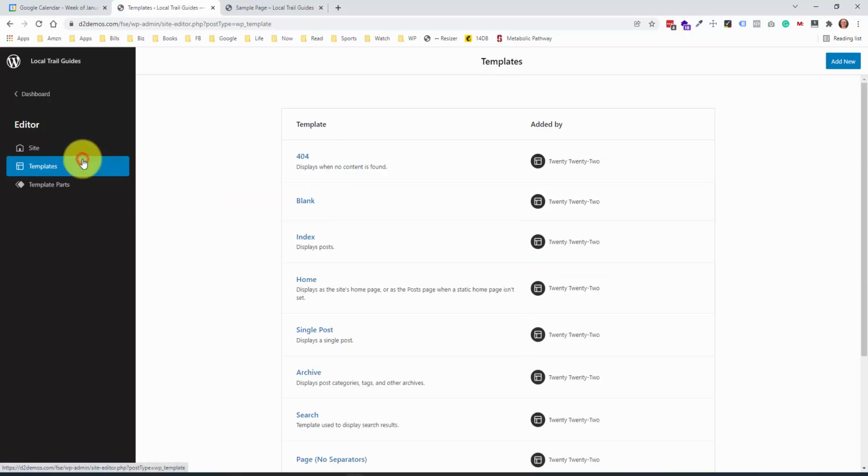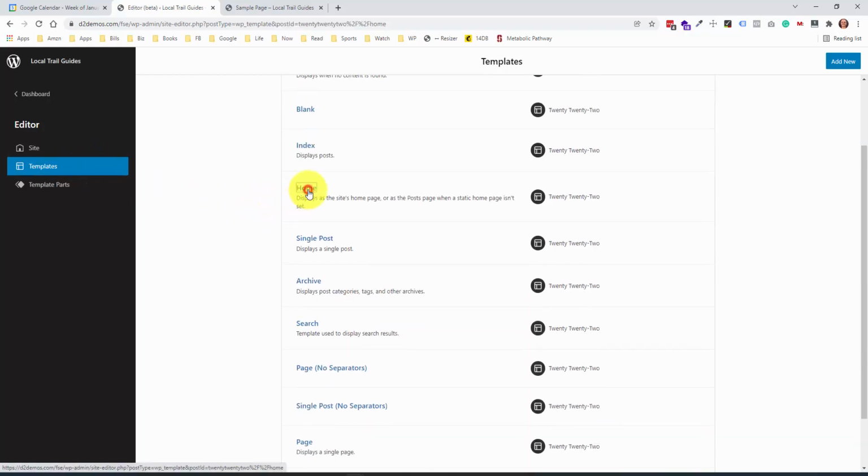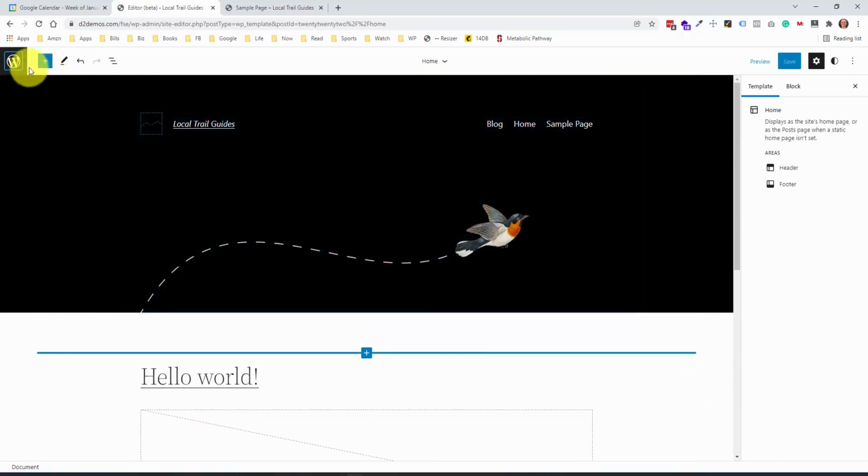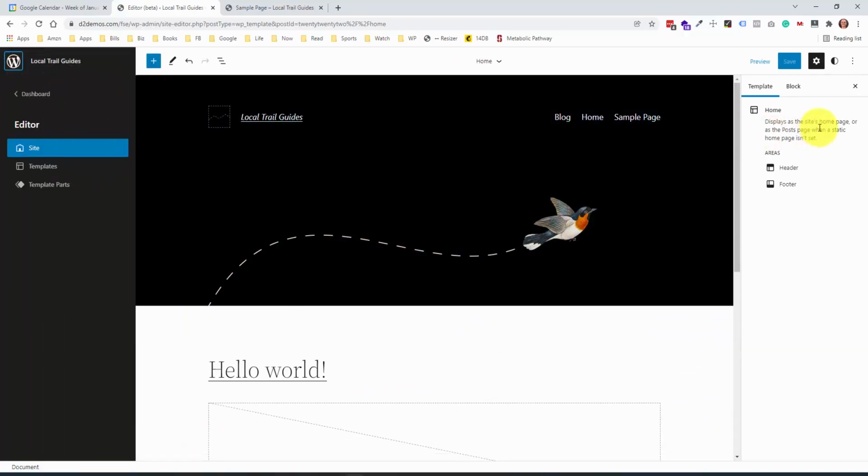And if we go back to our templates here, let me click on the home page. I think there's a typo in this description. If we go back here or over on the right, it says that this displays as the site's homepage or as the post page when a static homepage isn't set. I think that's a typo. I think this should say is set.